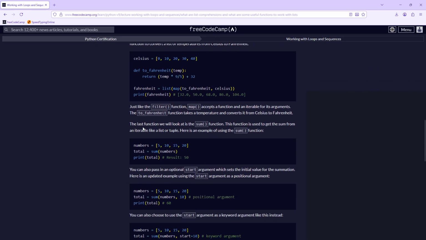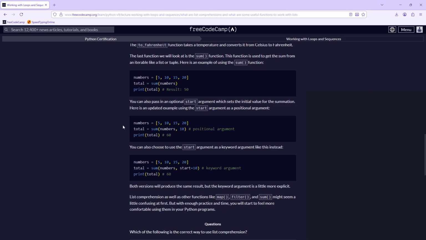Okay, last function we look at is the sum function. This function is used to get the sum from an iterable like a list or a tuple. Here's an example of the sum function. So sum, okay. Makes sense.